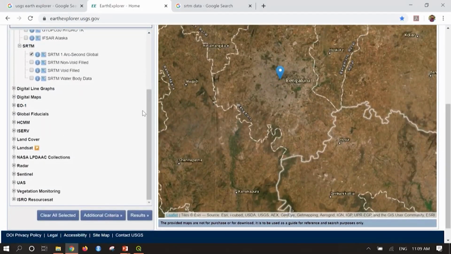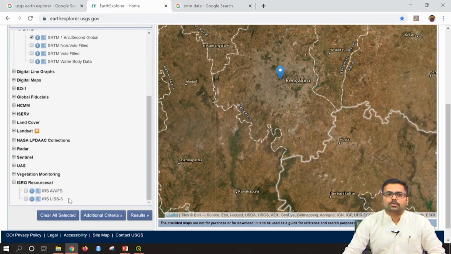If you want to select any other data, like suppose you want Landsat, you can select that also. If you want Sentinel data, which is 10-meter resolution, that is also possible, or here you also have ISRO Resourcesat data. If you click on that, you can also see ISRO data is available. If you check this, you will also find the data here. Now, as of now, let us select only the SRTM.